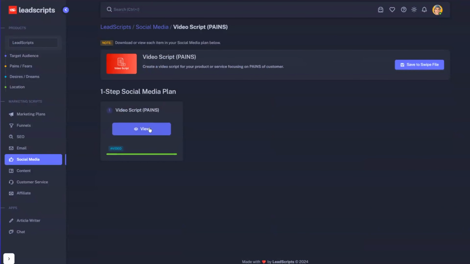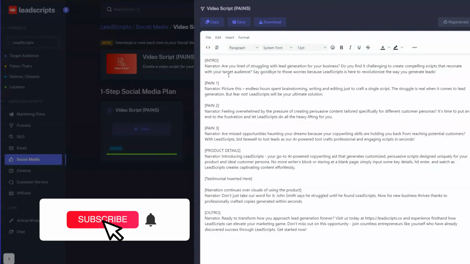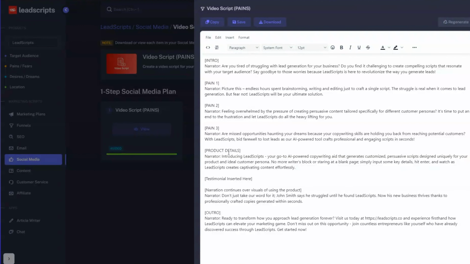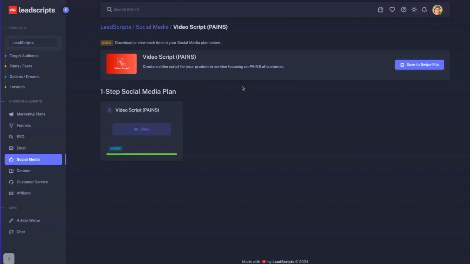And this is what you're going to get whenever you initialize the plan. You can see it gives you an intro. It goes through your panes, the pane 1, pane 2, 3, product detail, testimony. It's basically like a mini AI article. So you can do that, and you can regenerate if you want, download, save, or copy. That's just another way to get a video script that focuses on those panes. So as you can see, there's several different ways to get a video intro script, outro script from LeadScripts.